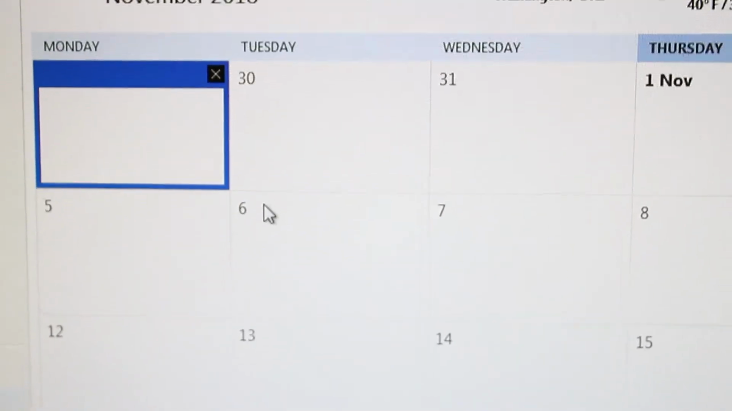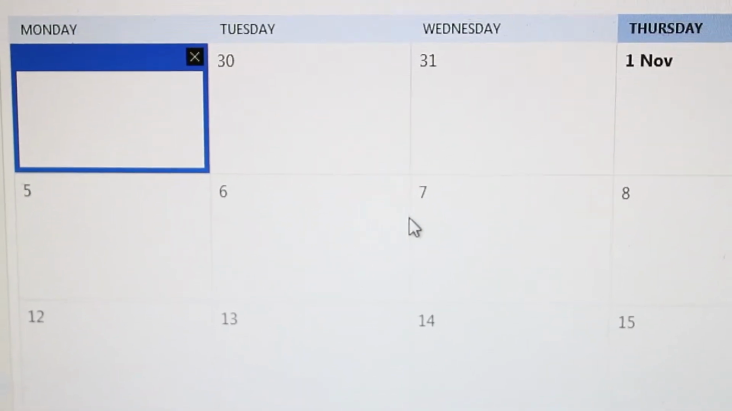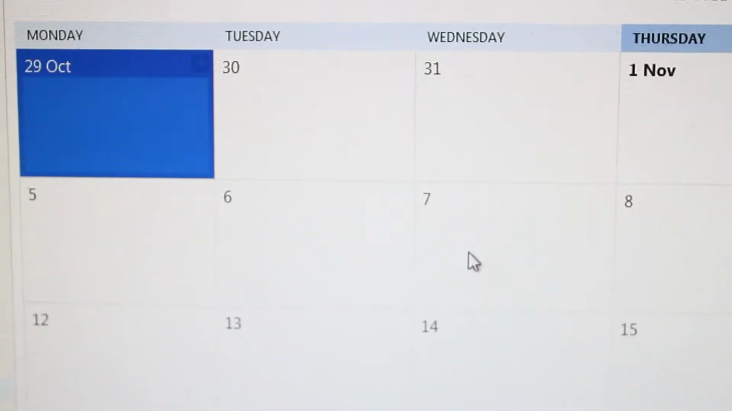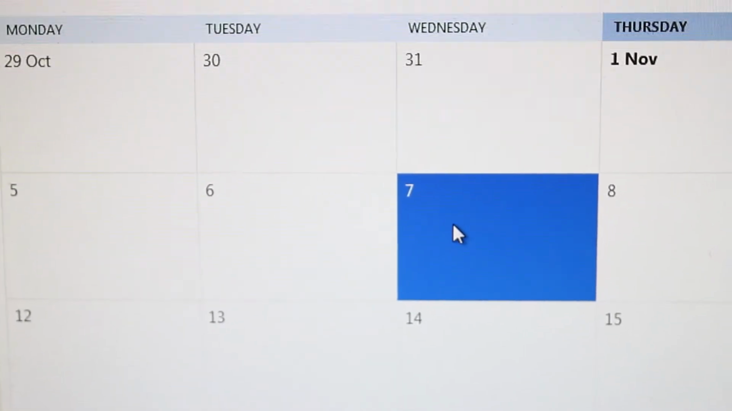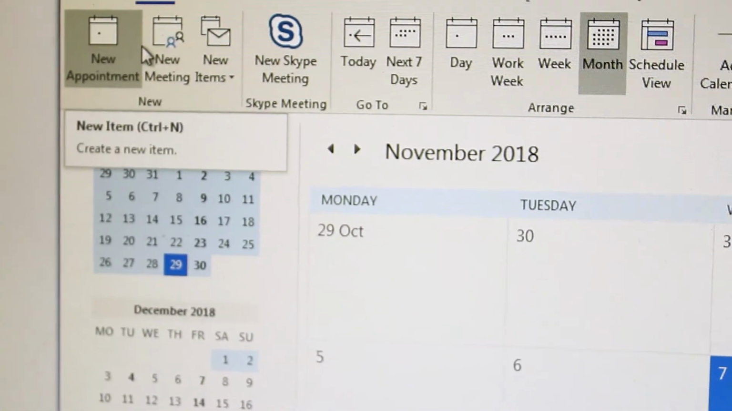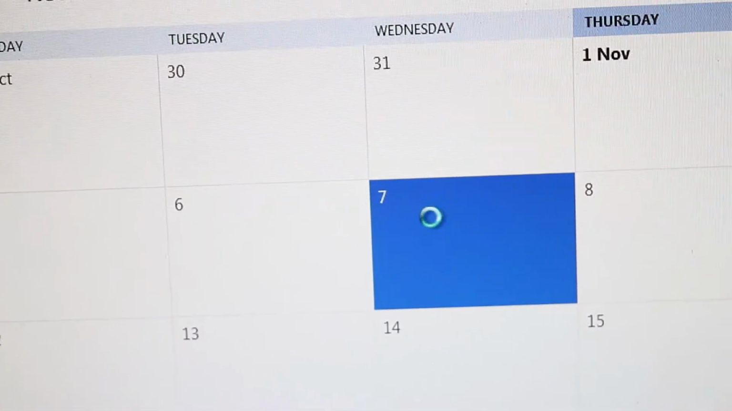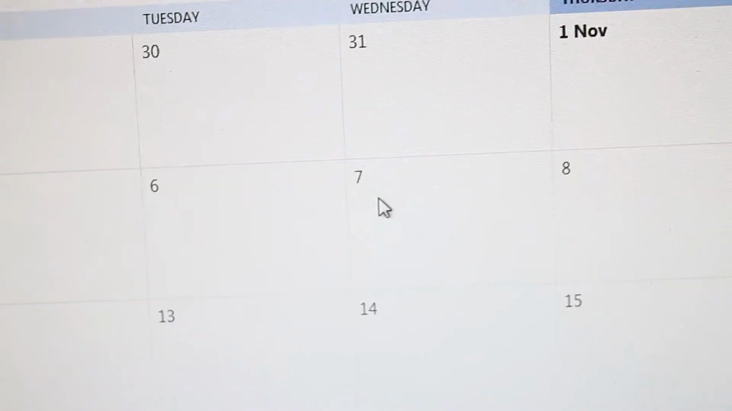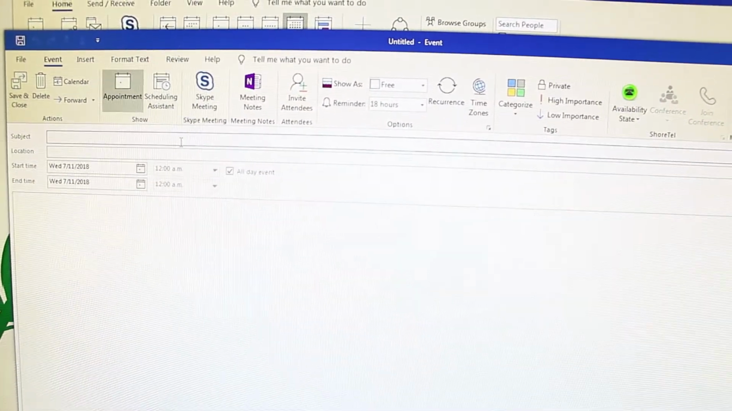If I want to create an appointment, that's nice and easy. I just pick the day that I want. Let's say Wednesday the 7th. I highlight that square, and I can either go and click on New Appointment, or I can double click on the square, and that brings up this. And this is the screen where I can make my appointment.